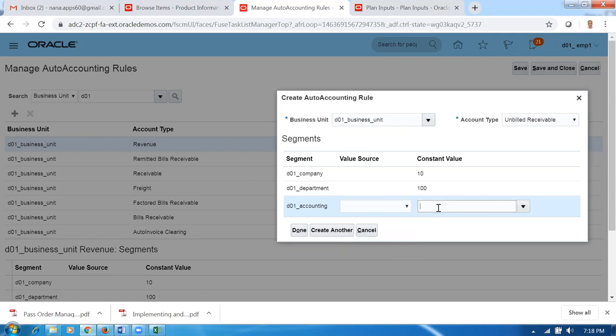When you specify the value source as transaction type, your company segment always comes from the transaction type. Right now what you gave is a constant value, which means that when your account type is unbilled receivables, the value is always 10. But if you say from transaction type, at the time of creating the transaction type for the invoice, you did not populate any accounts. If you were to populate an account and give the transaction type as a source, it will default from the transaction.